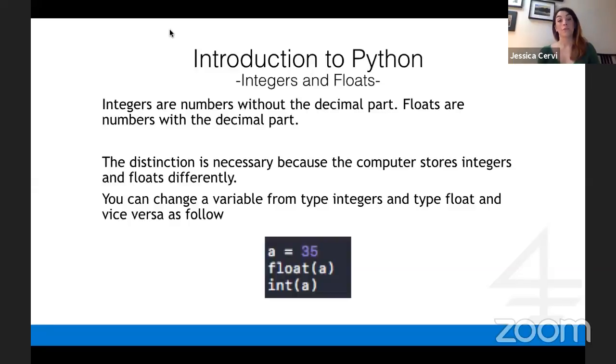As I was saying, two very important data types in Python are integers and floats. So I'm just going to go over it quickly. Integers are numbers without the decimal part, so literally like integers, and floats are numbers with the decimal part. The main reason for the distinction is that computers store integers and floats differently, so they occupy a different amount of memory, and you can change a variable type from integer to float and vice versa as follows.